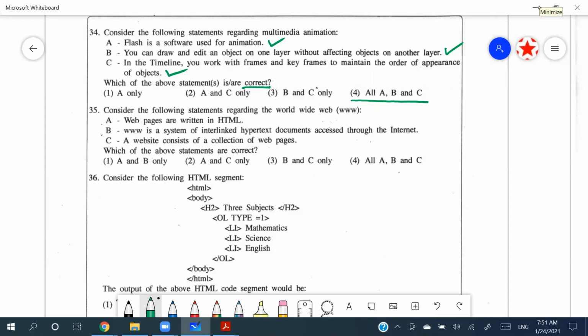Then the 35th. Consider the following statement regarding the World Wide Web. Web pages are written in HTML. Definitely, it's correct. WWW is a system of interlinked hypertext documents accessed through the internet. It is, because a website is made out of web pages, and web pages are made out of HTML. So it's a hypertext document, in other words.